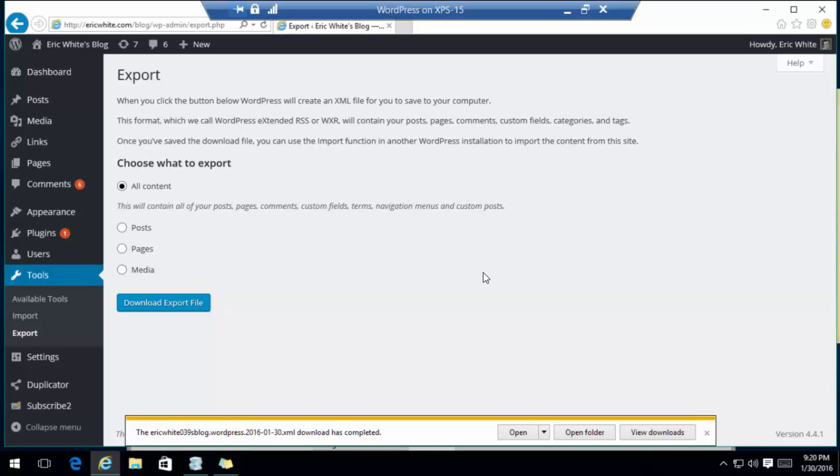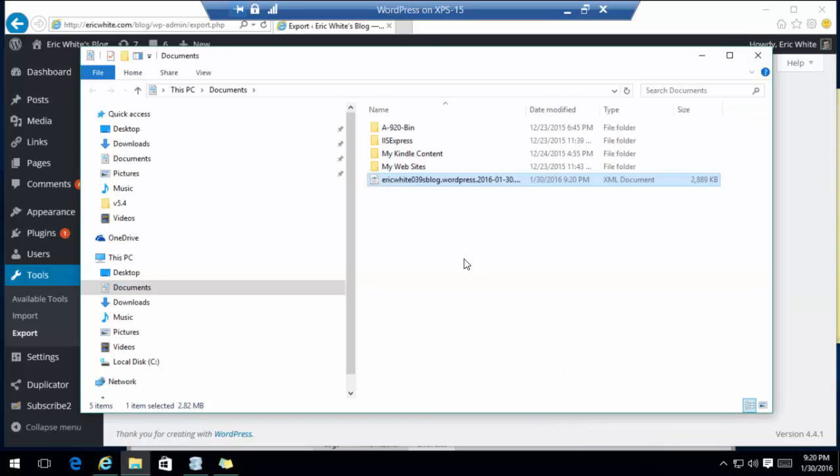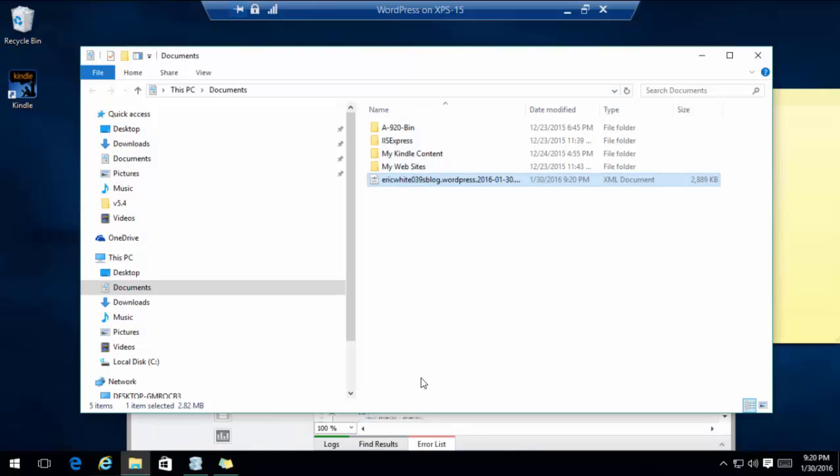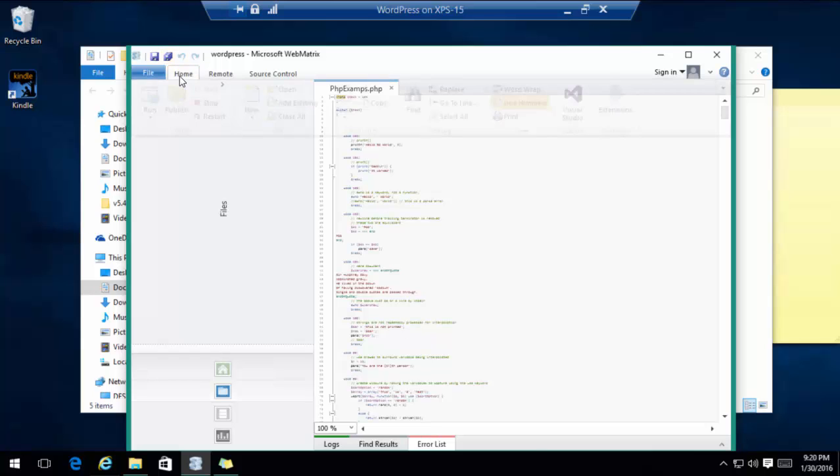We'll notice it was 2.32 megabytes. That's going to come into play in just a bit. And then we have the file. I'm going to close this and then go run the WordPress site.